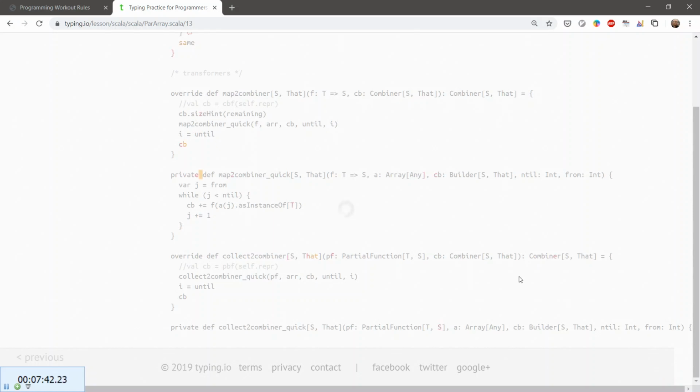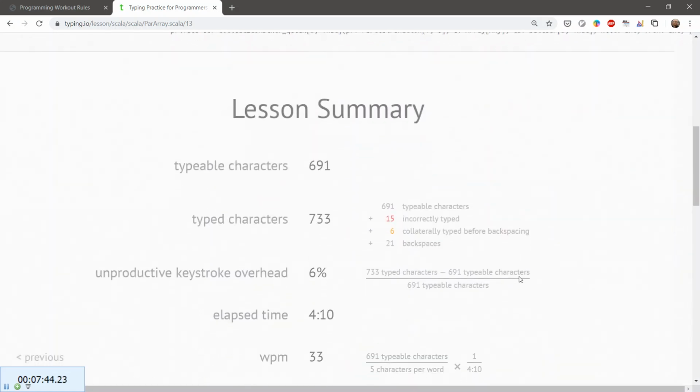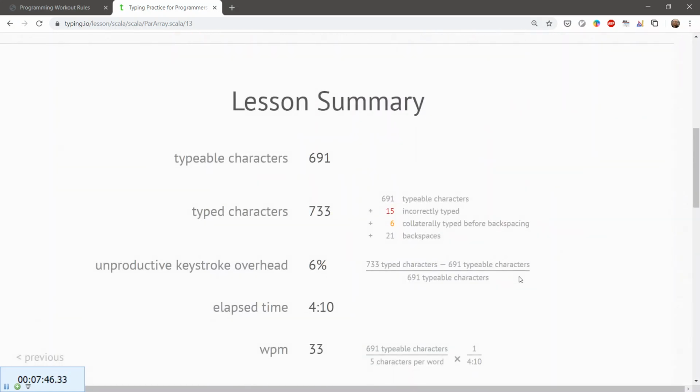Okay. 7, almost 8 minute mark. That is awesome. 6%. That is cool. It's just awesome. And 33, not bad. Not bad. And low overhead. It's just awesome.